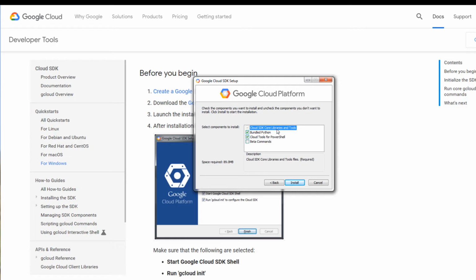Now, you could install the bundled Python that's available with it. You do need to have Python installed locally to be able to run the SDK on your desktop or your Linux box. There are PowerShell tools available if you want to use that. And then beta commands are basically commands that are fairly new, but haven't gone into production mode.